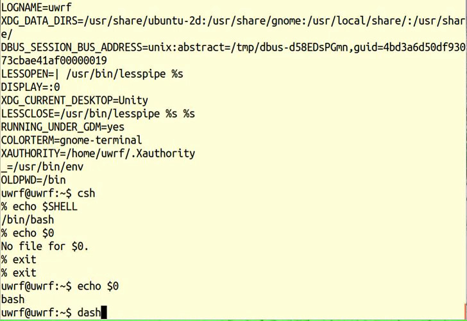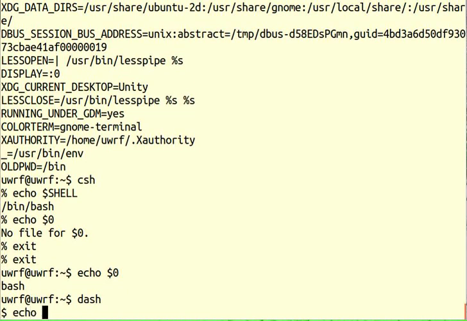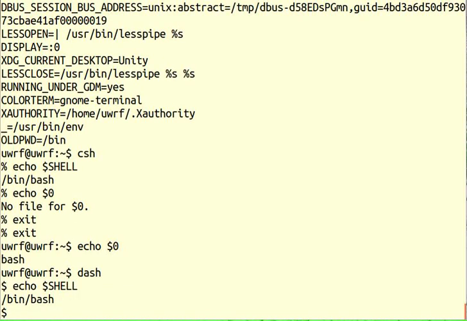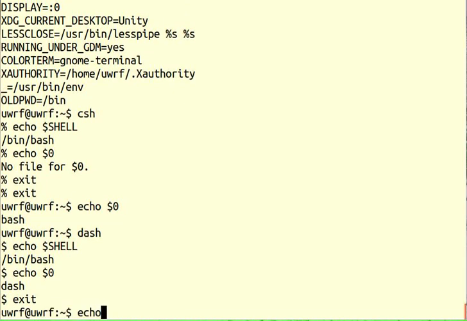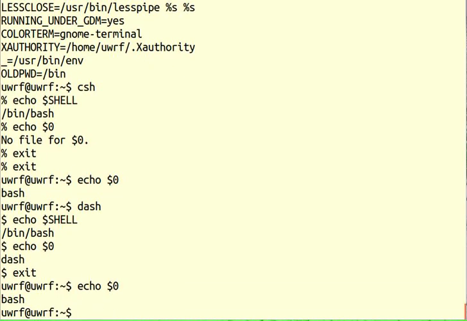Let's just try one more, dash. SHELL tells you that you're running bash, but you know that you're not. You're running dash. Let's see if $0 will work. Yeah, in this case, $0 worked. Tells us that we're running dash. So what is this $0? It should tell you the program that's currently running, and right now it's dash. Let's exit. $0 is now back to bash.